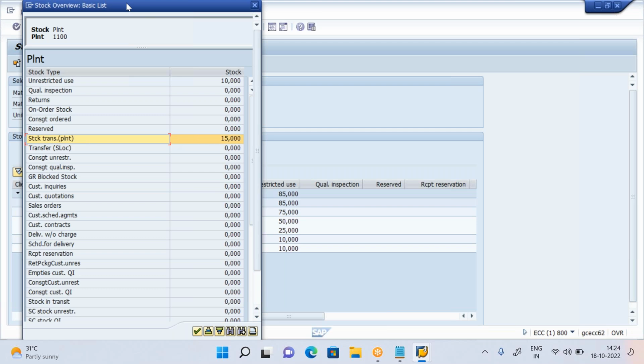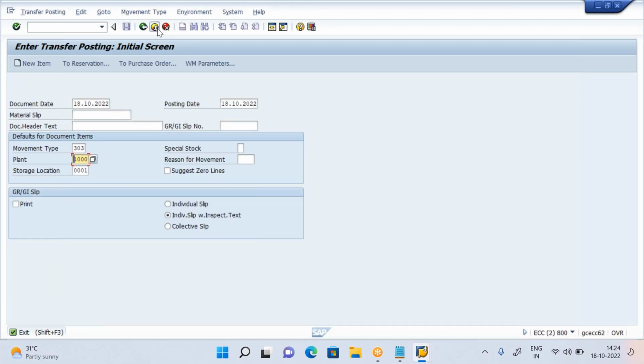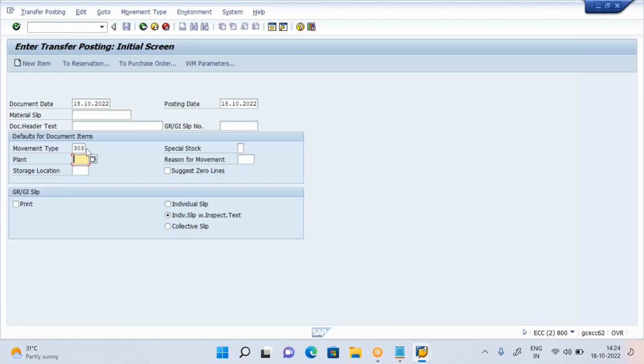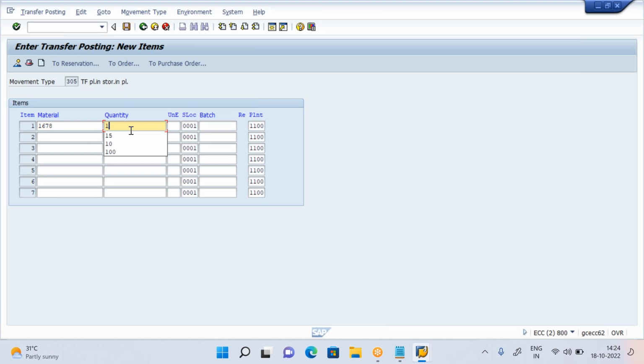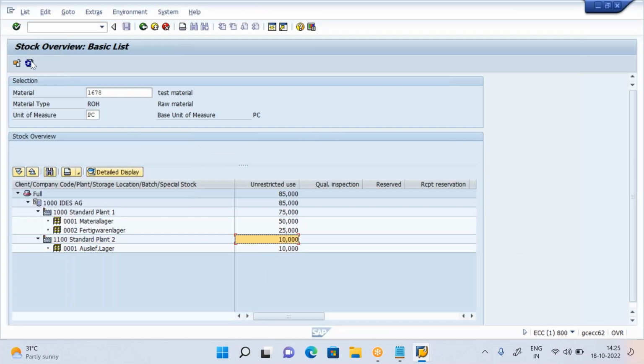Now whenever the receiving plant receives it, they will make the entry. Go to MB1B. 305 will be handled by the receiving store people, right? So the receiving plant, whichever plant here, plant 1100, triple zone store location. Directly, which material they receive, how many pieces they receive? 15 pieces. Now if I enter here, automatically the stock is received. Come to here, these 10 pieces will become 25 pieces here. Now in triple zone I have 50 pieces.